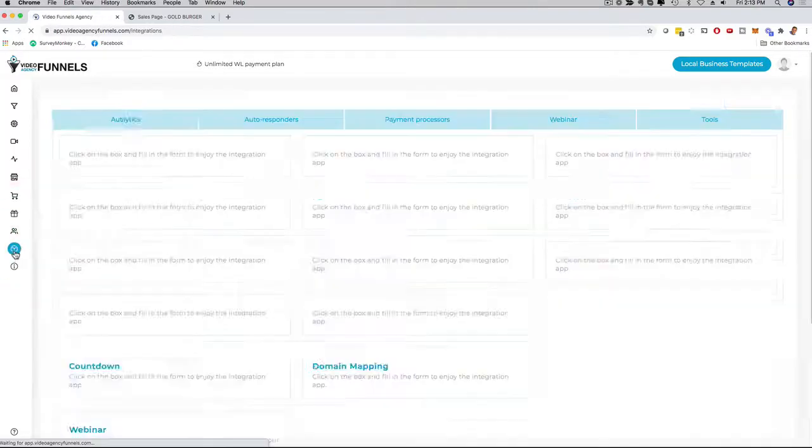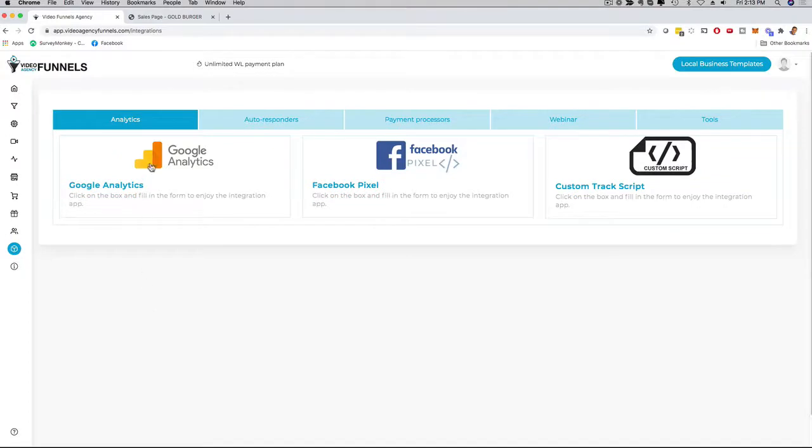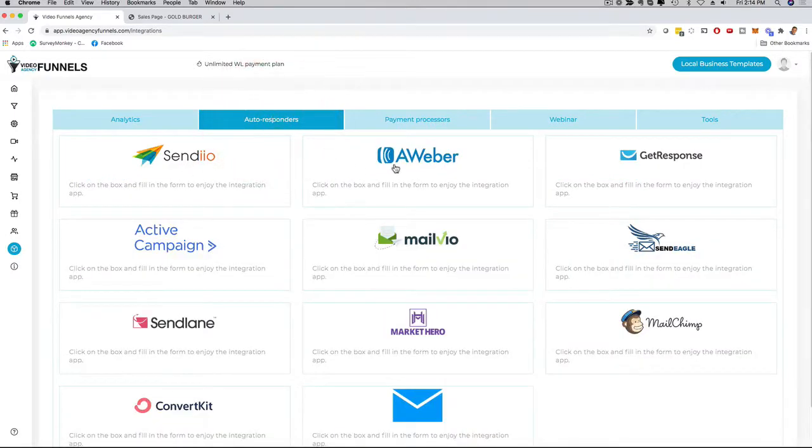And then here, if I click on integrations, I want to show you that we have it already integrated with Google Analytics, with Facebook Pixel. You can add your own custom script as well, depending on which level you get. Then we have autoresponders here: Sendio, AWeber, MailChimp, and there are more autoresponders coming. And for the pro version, there are also more autoresponders available as well. We have payment processors right here, and so forth, right?